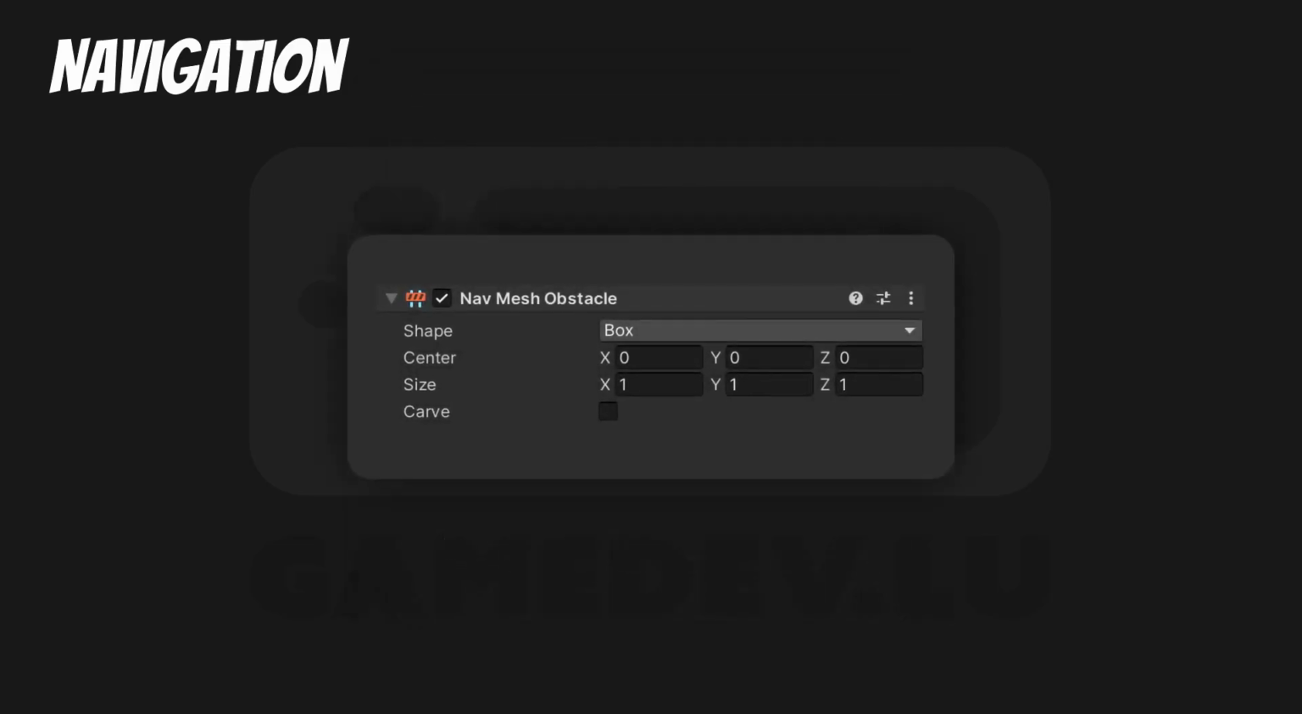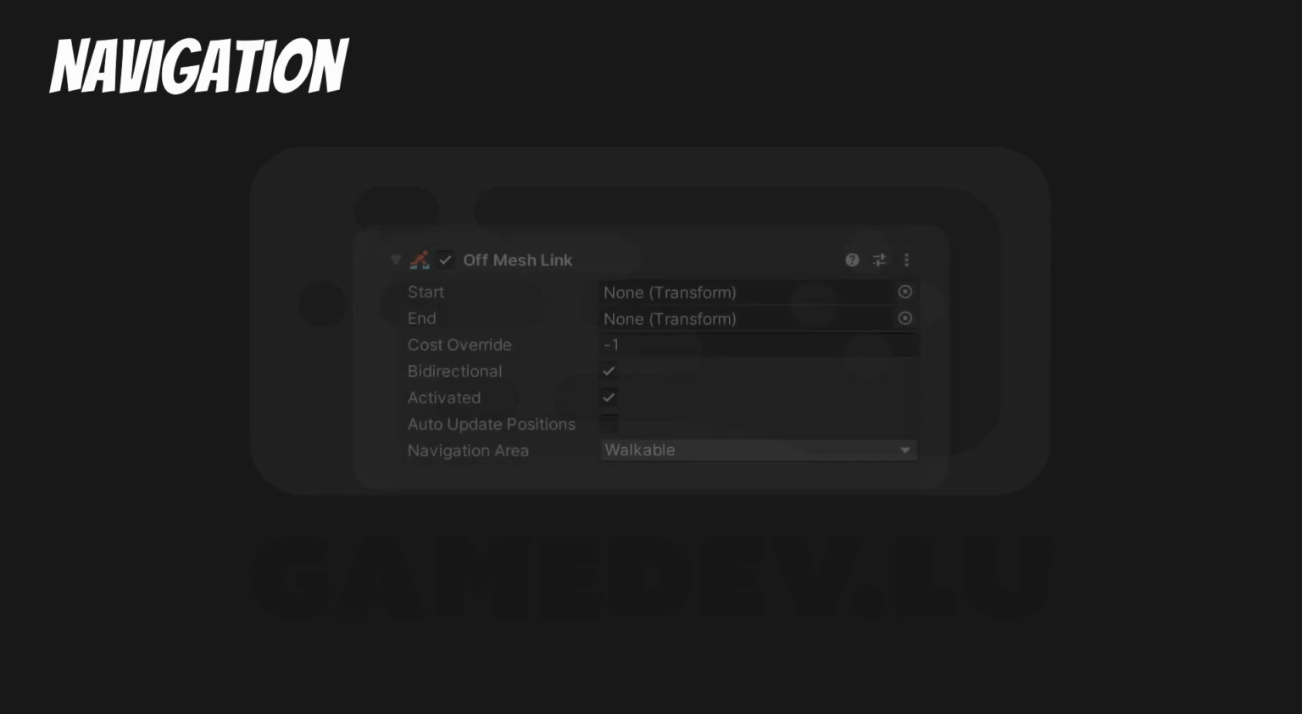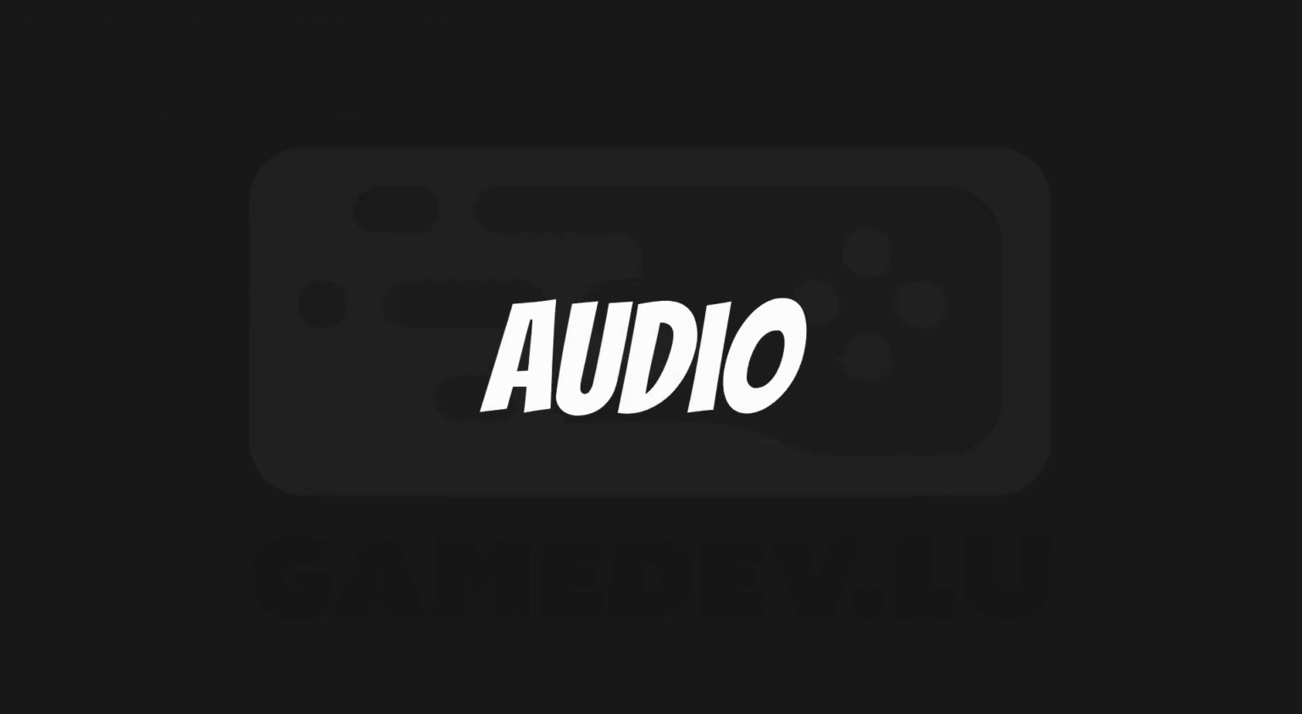Nav mesh obstacle. When you bake the nav mesh of a scene, it's static and it's expensive to bake. If you want moving obstacles that the nav mesh agents can understand, you need to add this component to it. Off mesh link. Usually nav mesh agents find the shortest path to their destination by keeping their feet on the ground. This component allows you to make the nav mesh agent take shortcuts, like jumping over a fence or jumping down a high ground. Let's move over to audio.